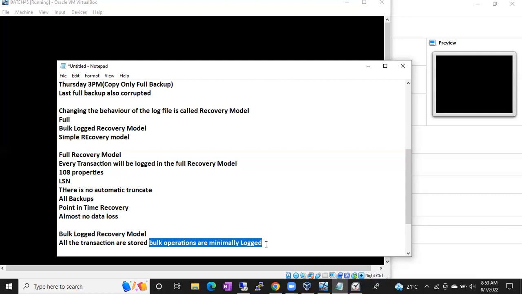Any questions, please? Both situations are there. Possible and not possible. The answer is yes, it is possible. You have to say in the interview, yes, it is possible if there are no bulk operations. No, the point in time recovery is not possible if there are bulk operations.